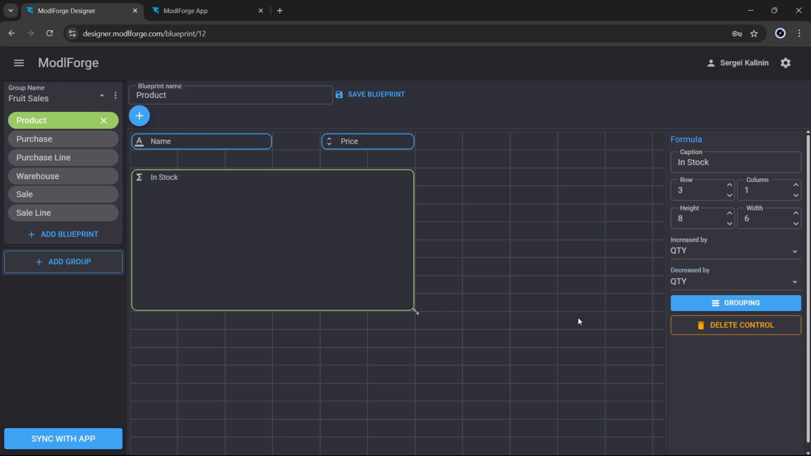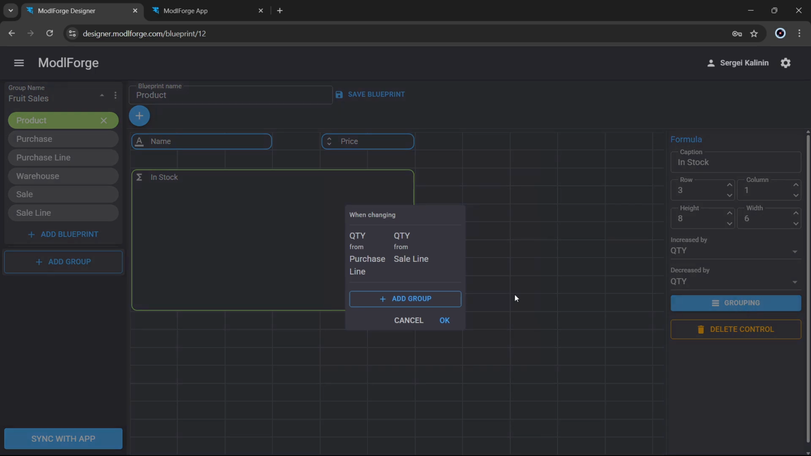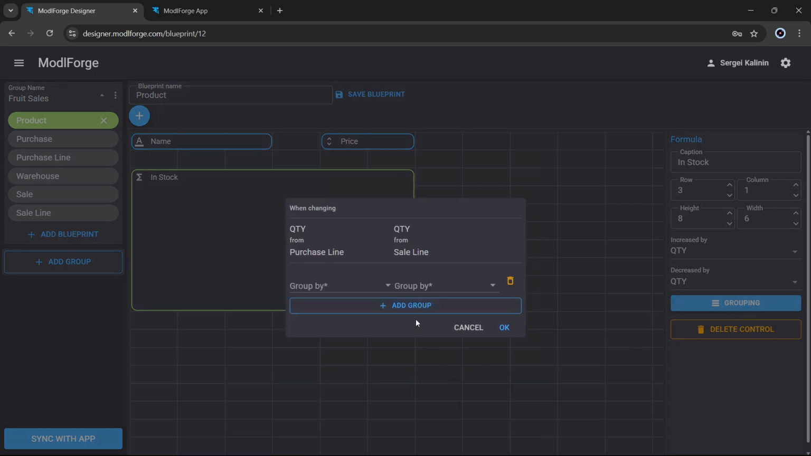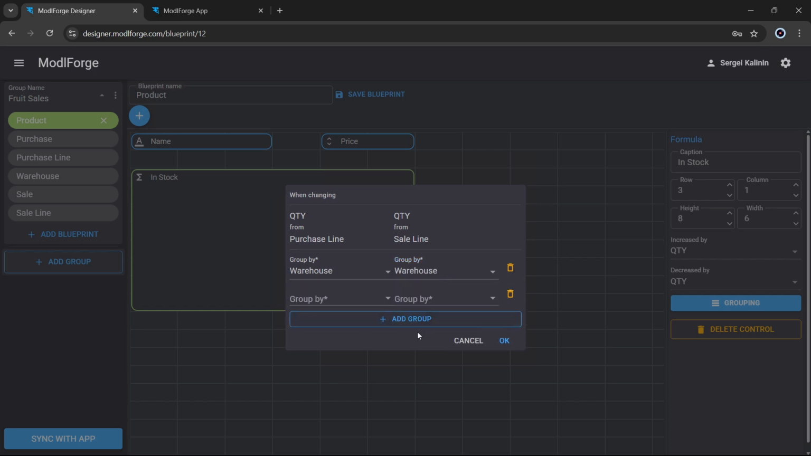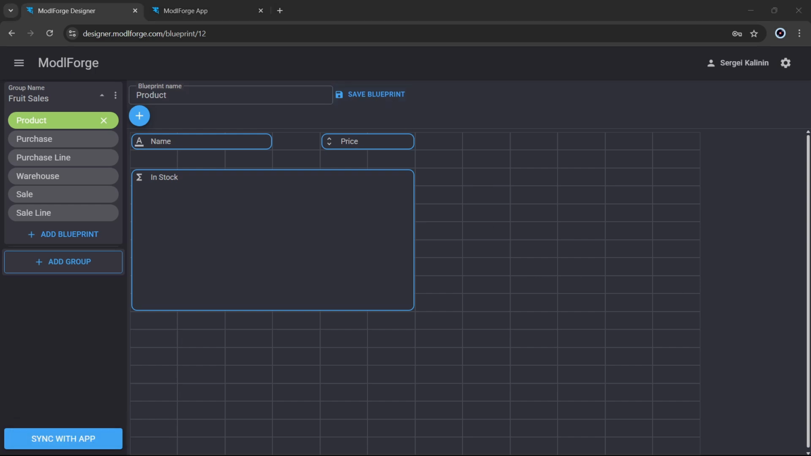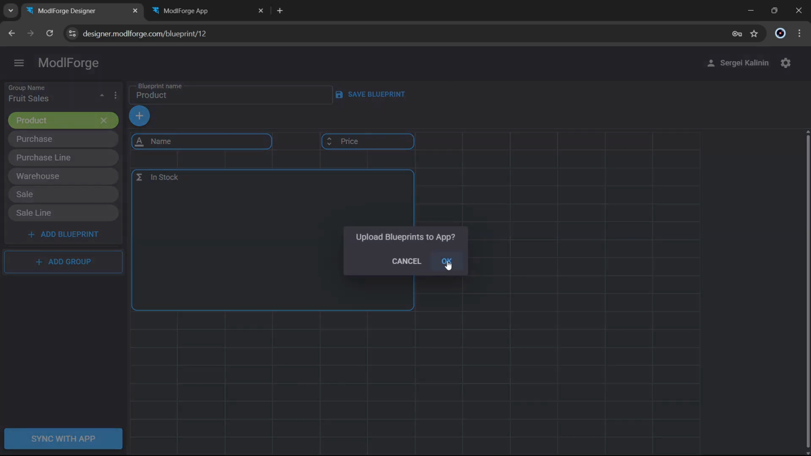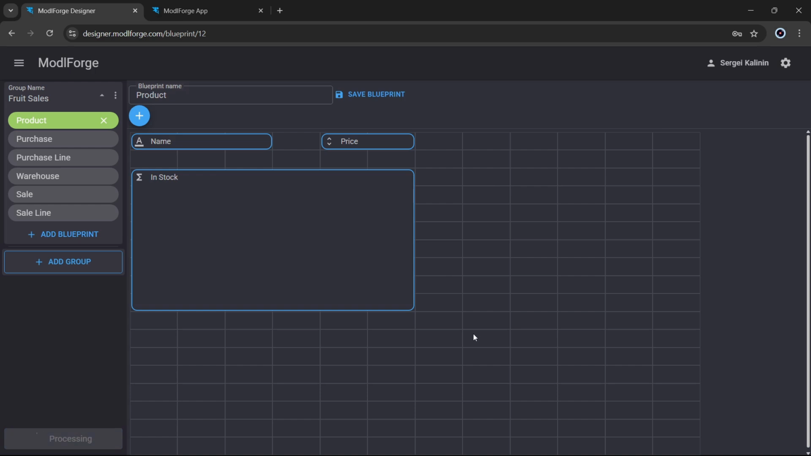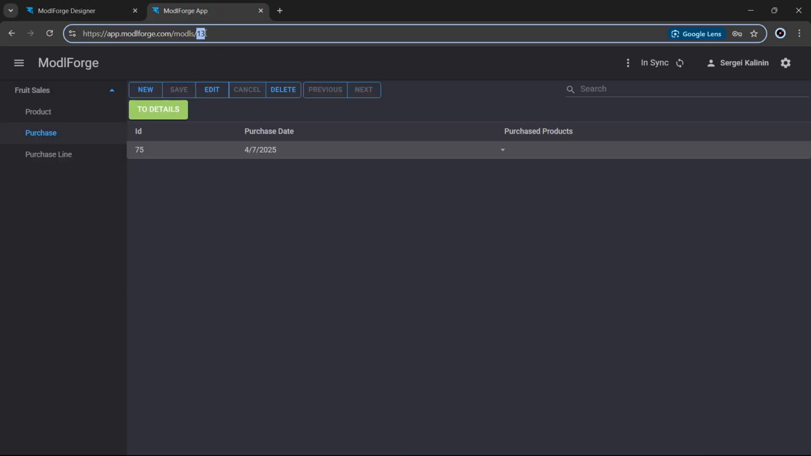I want to get the stock quantity for every product at each warehouse, so I need to set the grouping for the formula. For each increased by and decreased by numeric control, I will select the corresponding controls with warehouse and product values. I save the blueprint, then click the Sync button, and after the blueprints are uploaded, I can go to the app and start selling the products.